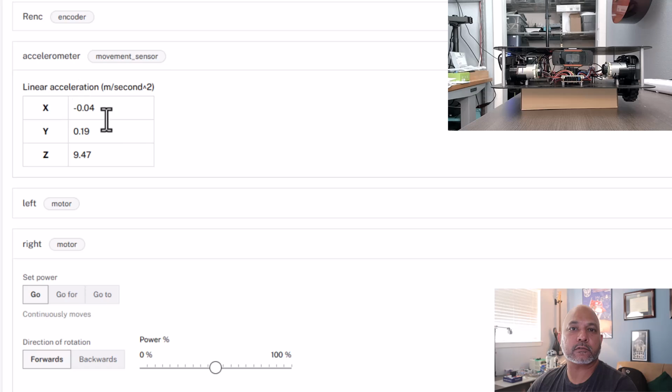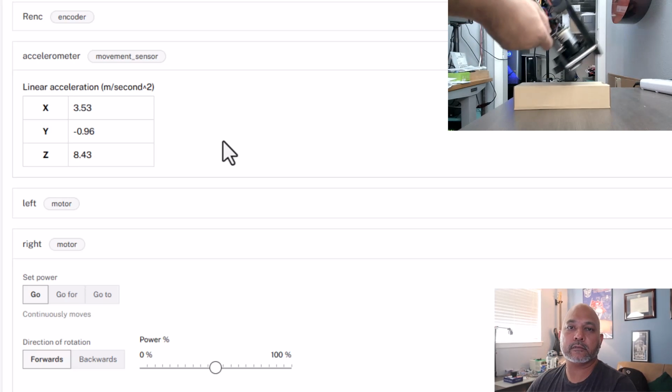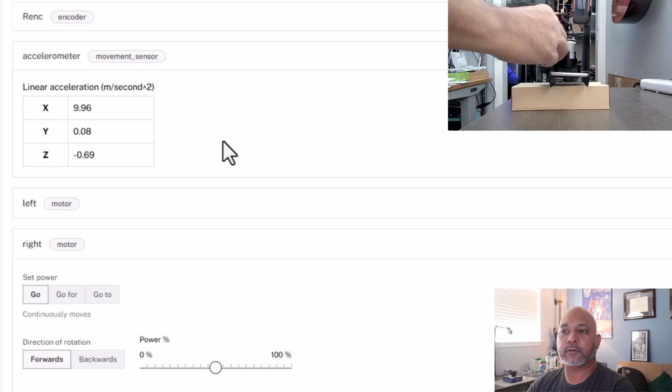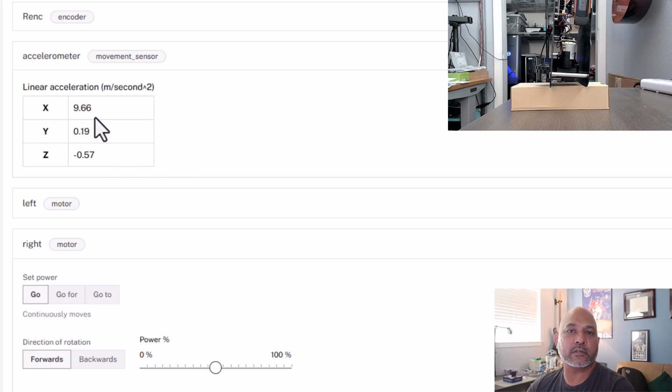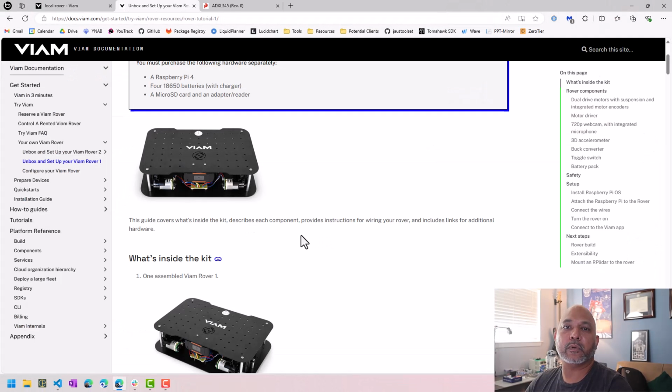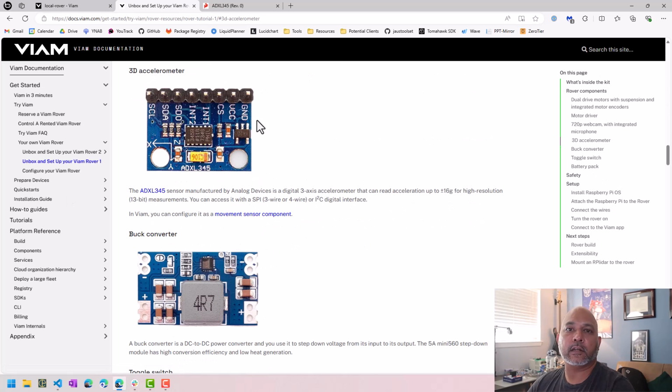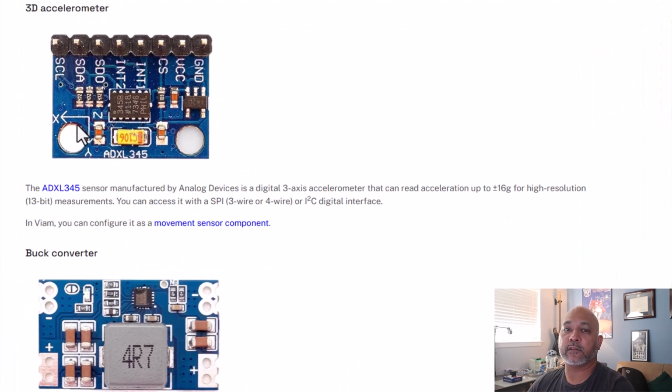With the vehicle just sitting flat on the table, we see a value of Z is positive 9.5, and we see close to 0 for X and Y. If we turn the robot to its side, we see that the values change. So now X is positive 9.6-ish meters per second squared, Y is close to 0, and Z is also close to 0.